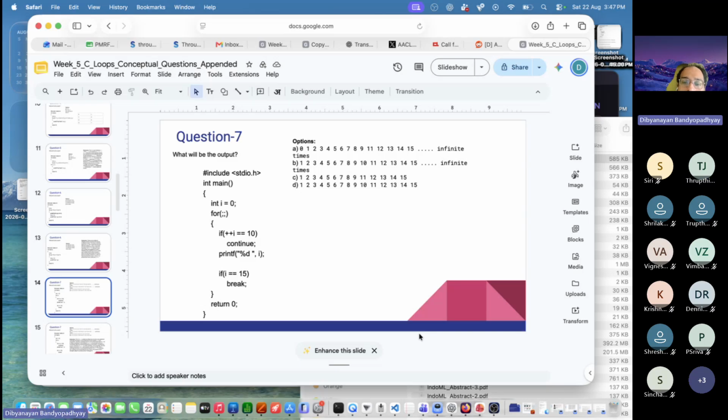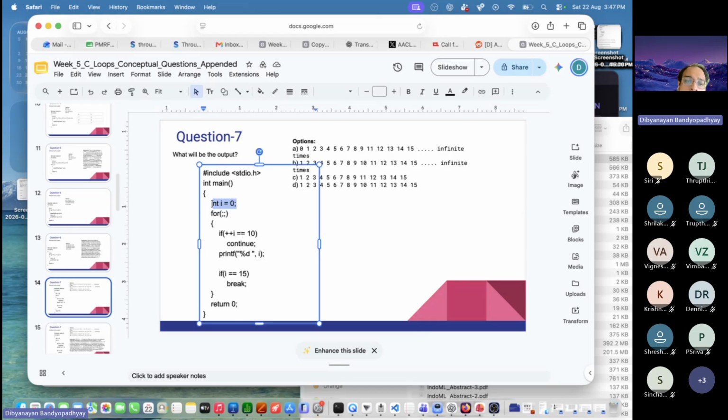Correct. Really good. So let me re-explain for other people. So what she told is that inside the main function, we have this one integer variable that we are declaring and initializing as 0. And this is an infinite loop. Okay. So inside the infinite loop, there has to be a mechanism to get outside the loop, to break the loop. So that mechanism is here, the break statement.